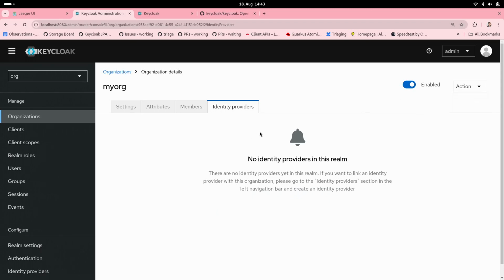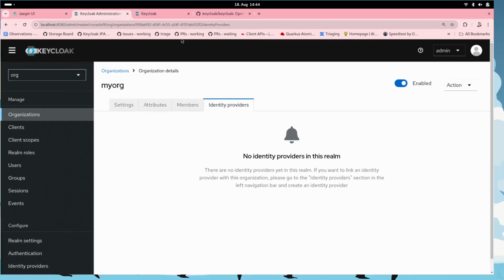Well, I first add them to this realm, and then I associate identity providers. It could be Google, it could be GitHub, it could be Entra ID. I can add them here for these users, so they would be forwarded automatically to this one identity provider, or multiple to choose from. So that's organizations, and we really, really love to have your feedback.